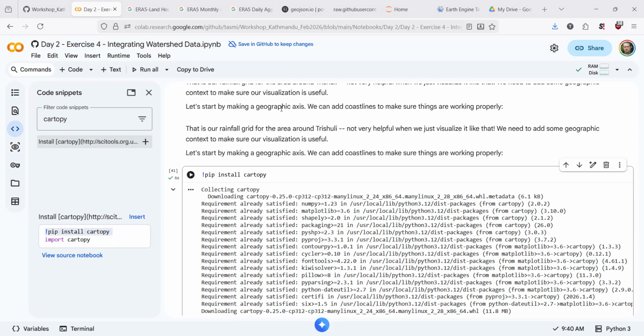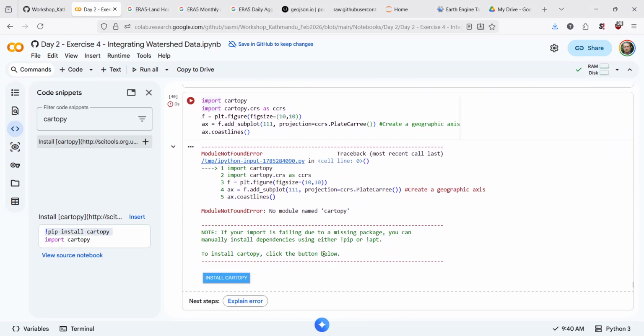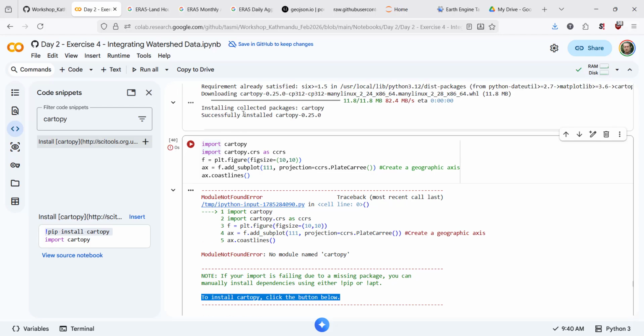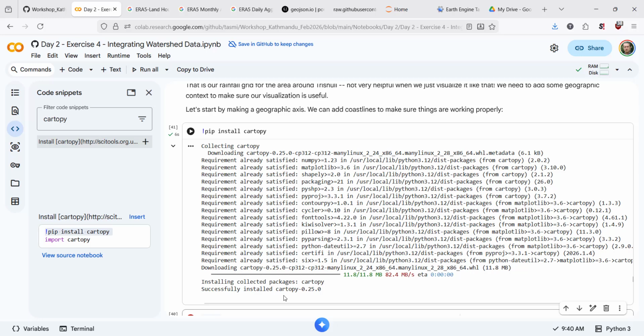Hold on. So I followed this suggestion here when it said no module found for CartoPy, and then it gave me a little link here. To install CartoPy, click the button below, and it gave me some suggested code, this pip install cartopy. So I put that in up here, and it seems like it was happy to download and install CartoPy for me.